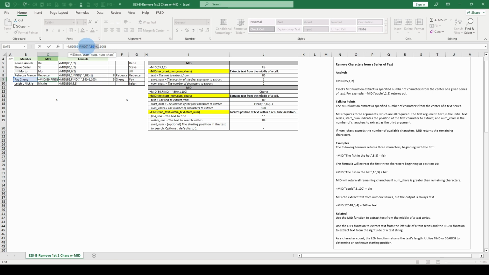If you do this, you know your find is going to be after the space, and it's saying B9 plus 1. Why B9 plus 1 as opposed to B9 minus 1? Because we don't want to include the space. The 100 just says we're going to pull everything after find. If you're going to use 100 as your number of characters, it's going to include everything. The end result is Chang.